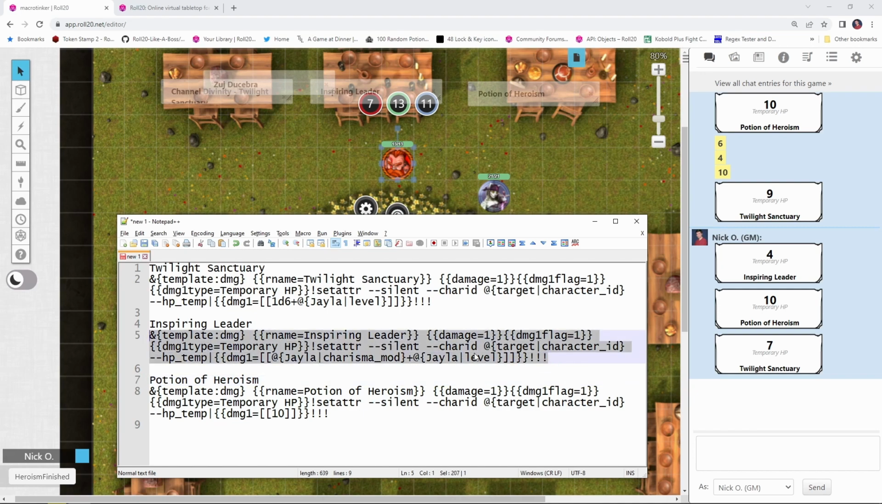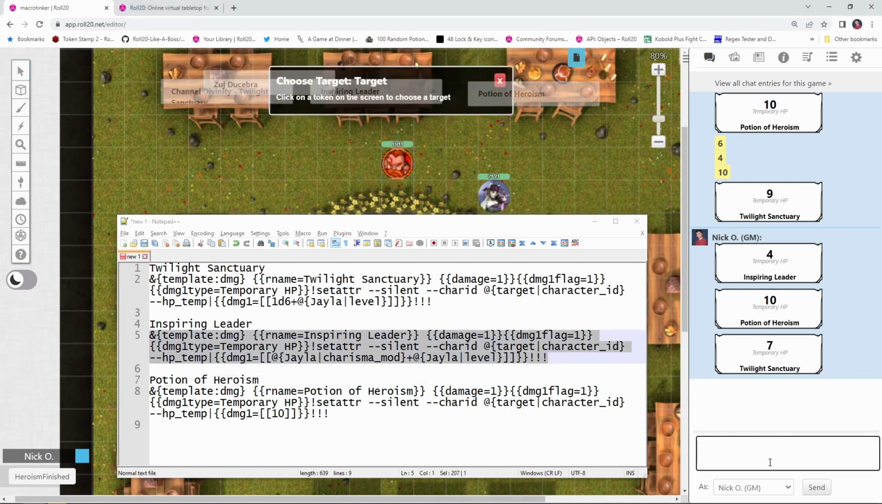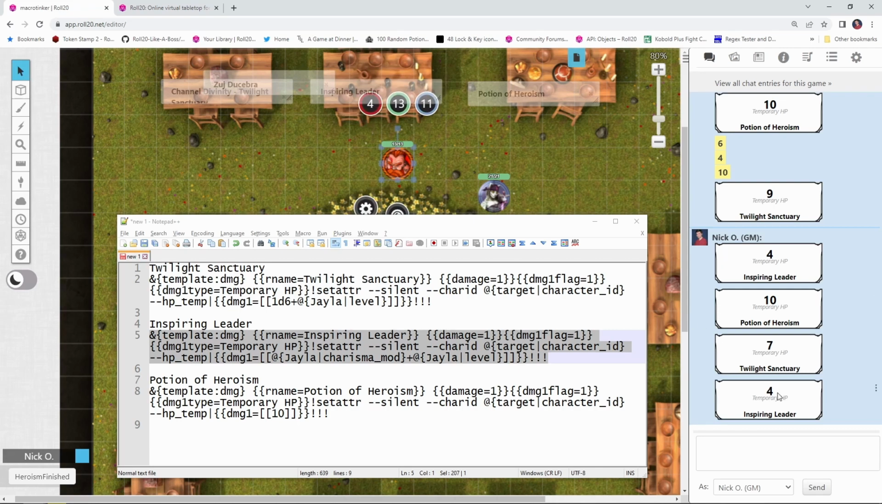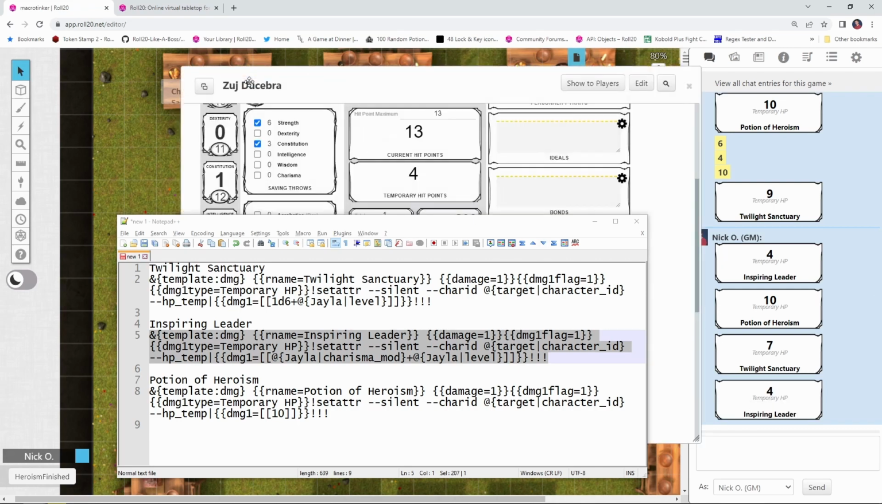So let's do inspiring leader. We're going to copy that, paste it in. Again, we get the pop-up saying click on a token to choose the target. So we'll click on our barbarian again. You can see that we did 4 temporary HP for inspiring leader. Let's open up his character sheet. Yep, he's got 4 temporary hit points.